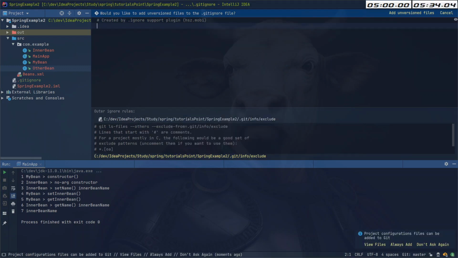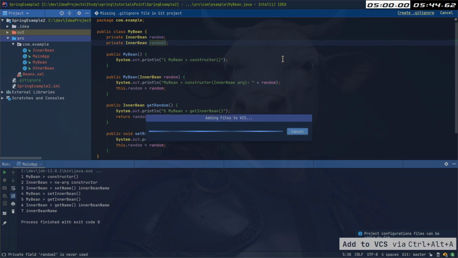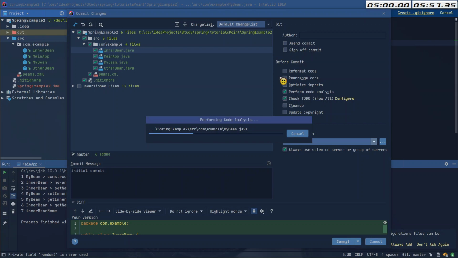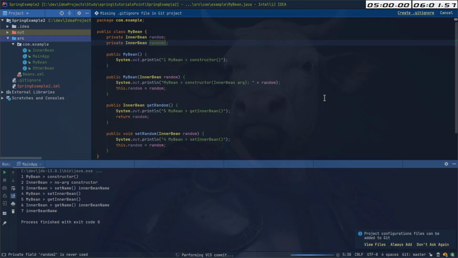First of all, I'll go here. Then I will include all of those files. And I will say this is initial commit. There we go. Perform commit. Okay.